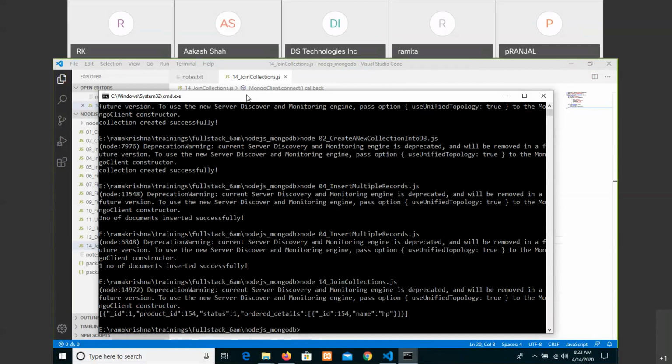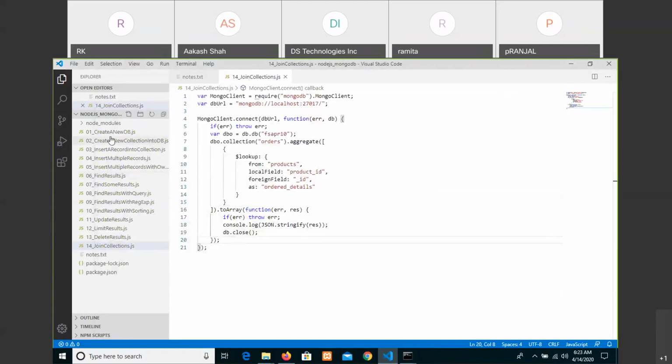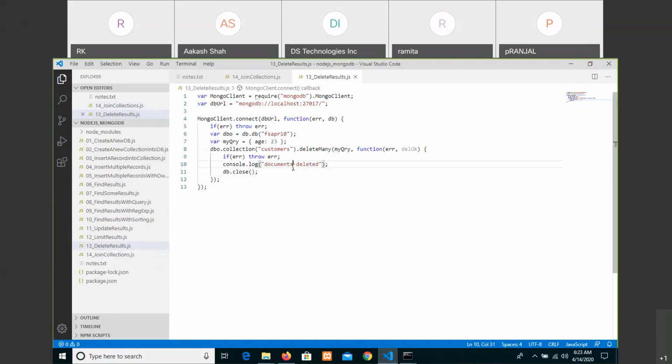So with this, we are done with the concept of creating a database, creating collections, inserting the records or items, and finding the results, updating, and deleting, right? Here we have deleted a record. And if you want to delete a collection, that means drop collection. How can we drop? If you want to drop, then you have to just use the built-in function drop, for example.